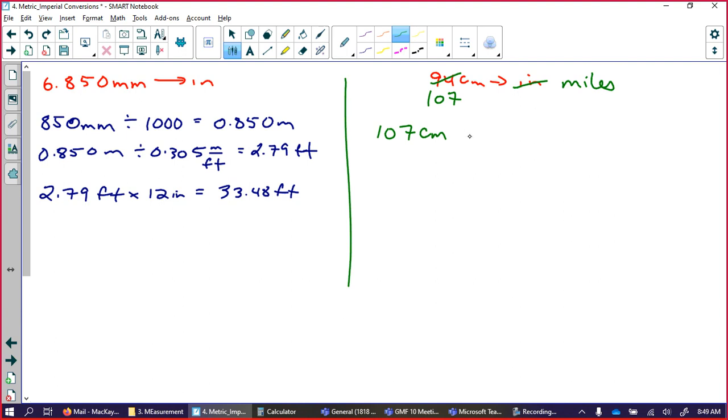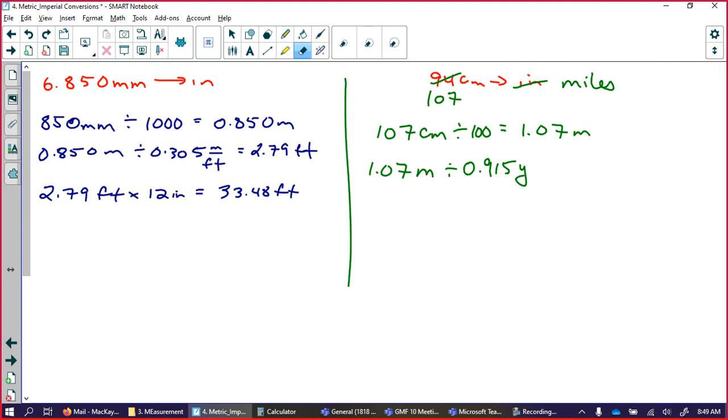This is all over the place. For fun, let's change this to meters times by 100. So we're going to find out how many miles a meter stick is, give or take. 1.07 meters divided by, and I'm going to convert it to feet. Let's convert it to yards. 0.915. This technically is yards per meter.